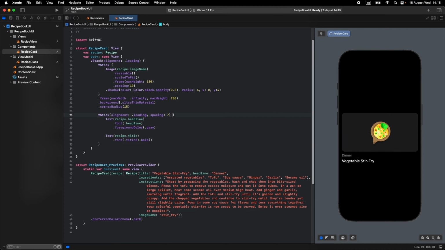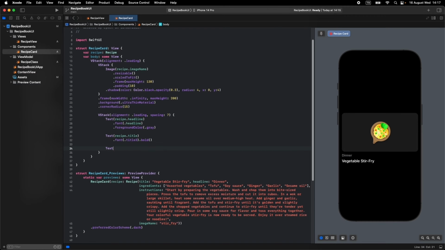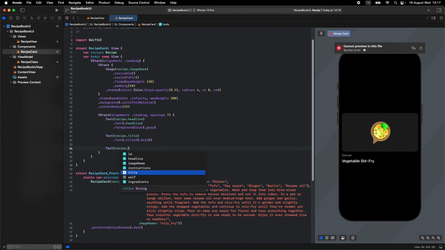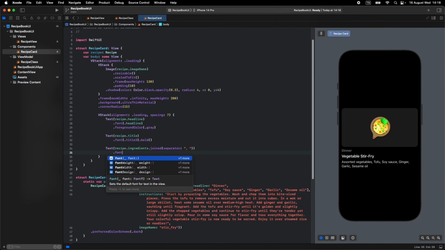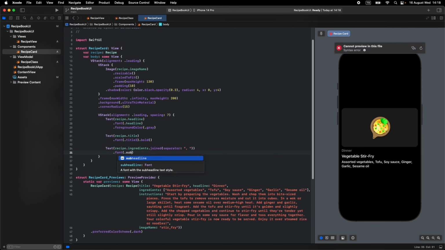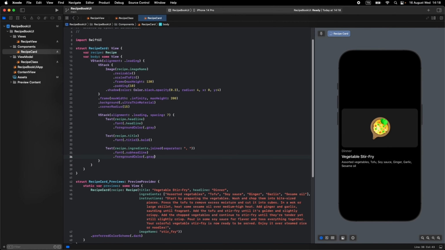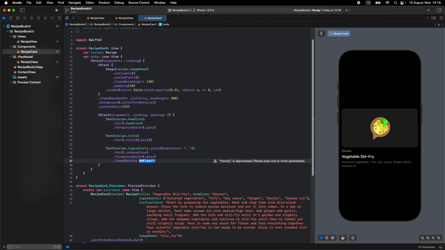Okay, looks great now. Also, let's display recipe ingredients. So write recipe dot ingredients. Because it is an array, we will add a comma between them. And also let's give it a font of headline or subheadline. Make the foreground color gray. So let's give a frame with width 300 and height 14. Also alignment top leading.